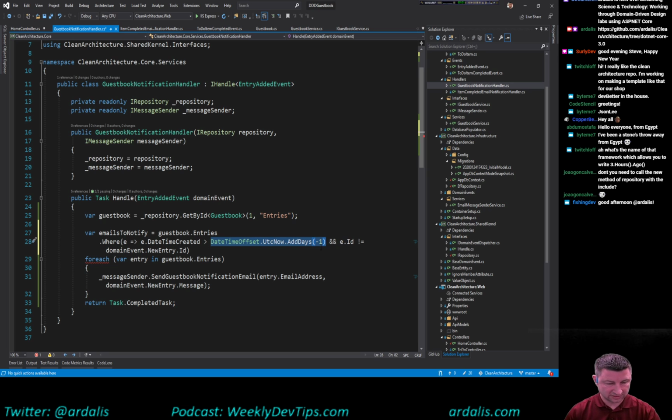ago, like since yesterday. And, by the way, the entry ID of the guestbook entry is not the new entry's guestbook ID. Now, if this were fired off immediately, then that ID would be 0, and it wouldn't actually work. But this gets fired off after it gets saved, so it will have an ID.